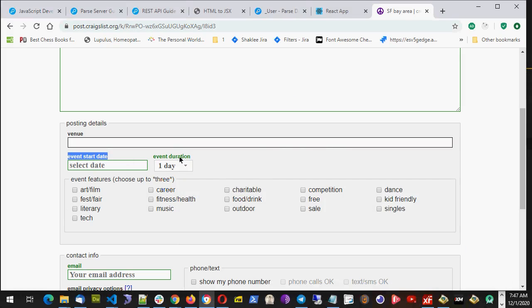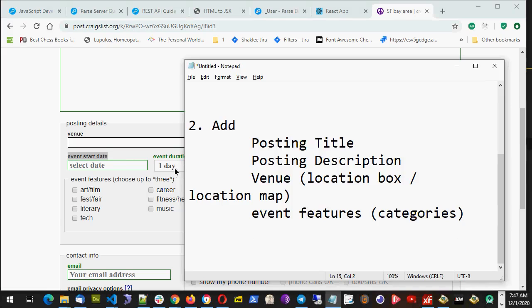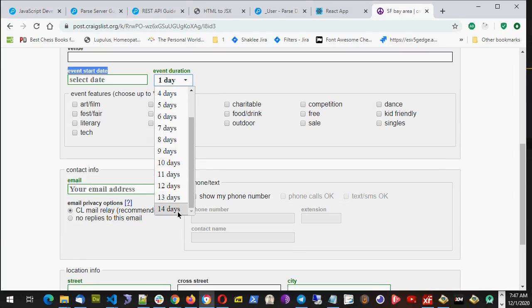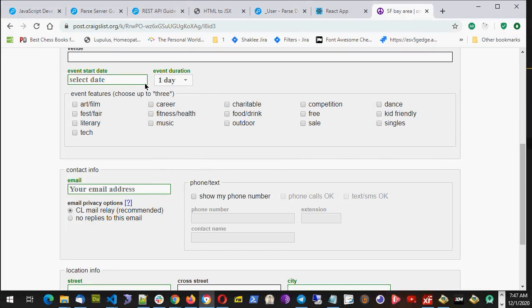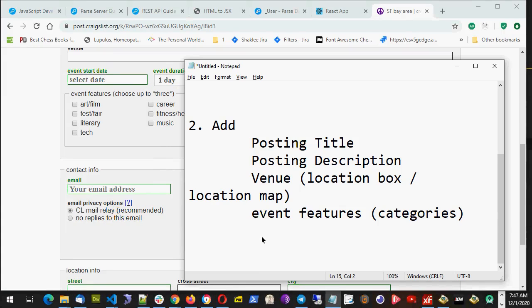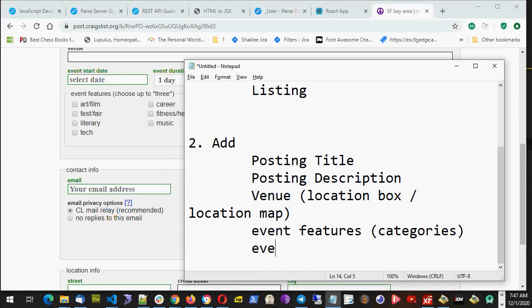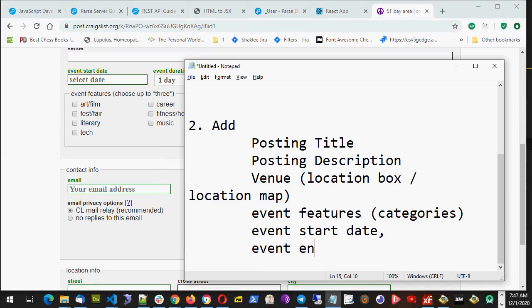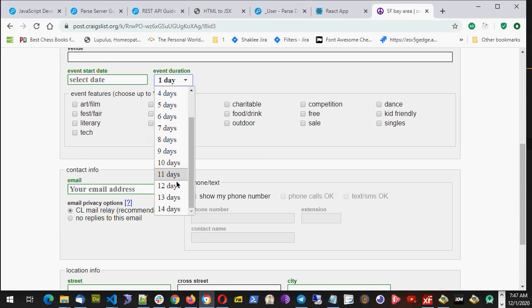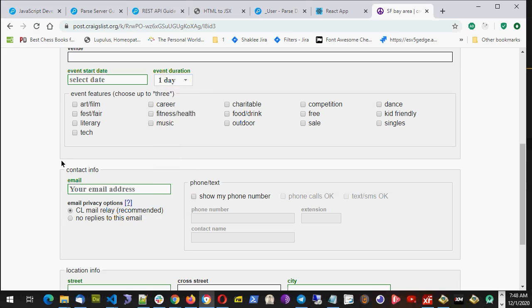Okay, now there's an event start date and event duration. So you can only select up to 14 days in duration. That I don't want. I want the user to be able to put an event which is 1 year long also. So we can say event start date and event end date. So the user can choose event start date and end date. Okay, so it will not stick to 14 days. It can go to n number of days.